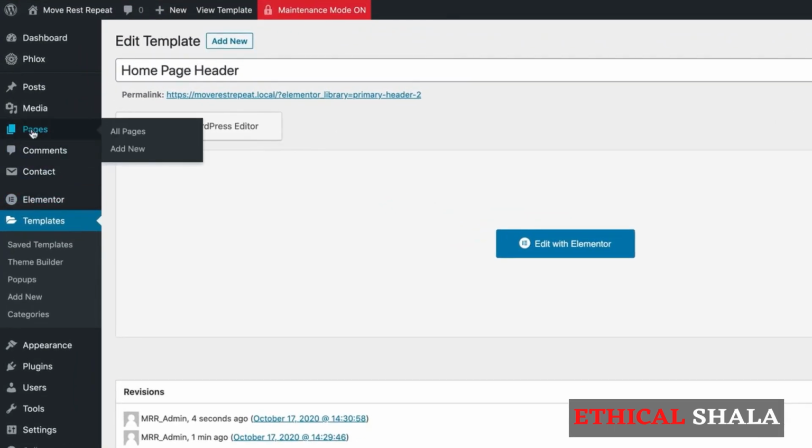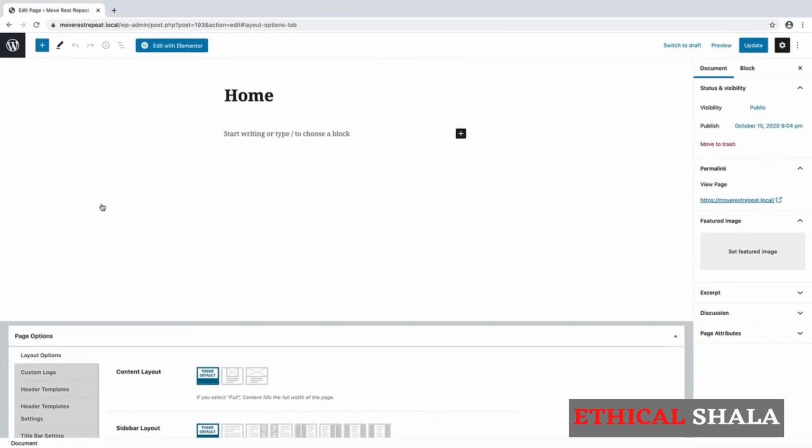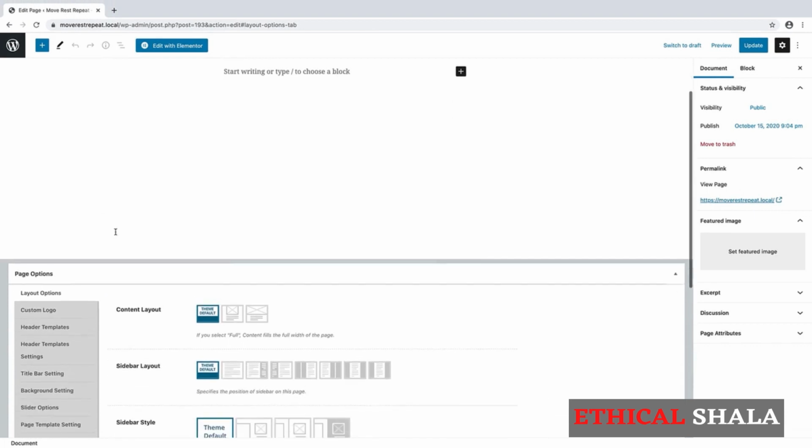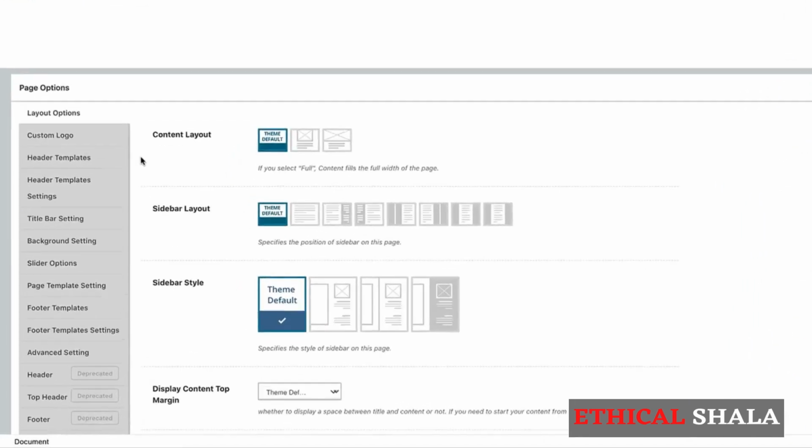We'll go back to Pages, open up our home page, and before we get started with Elementor, we'll scroll down here to the page options. Now every page has these, and we've kind of ignored them because most of our settings are in Elementor. But we can go down here on an individual page and change a header, a footer, or some other settings.